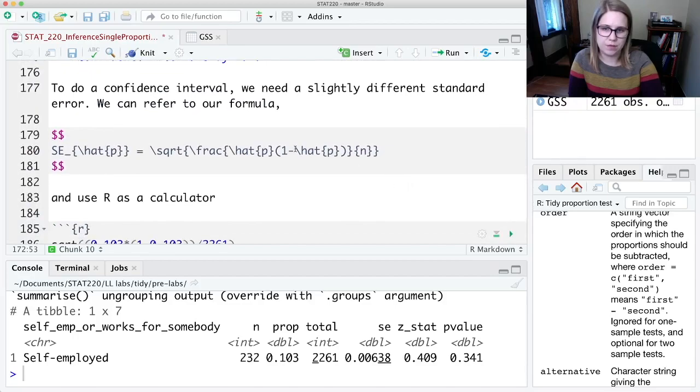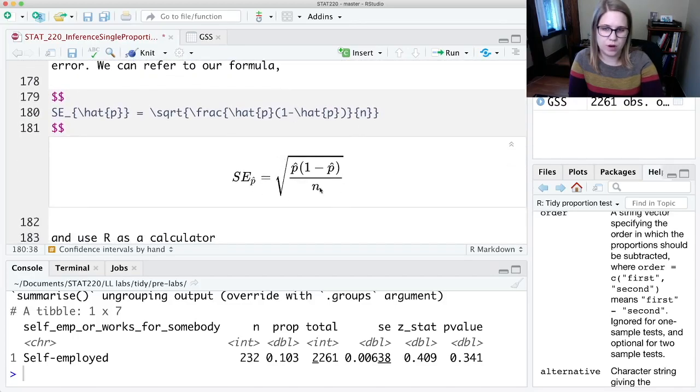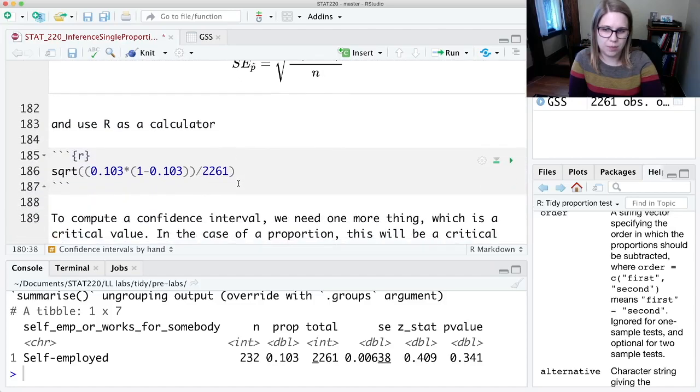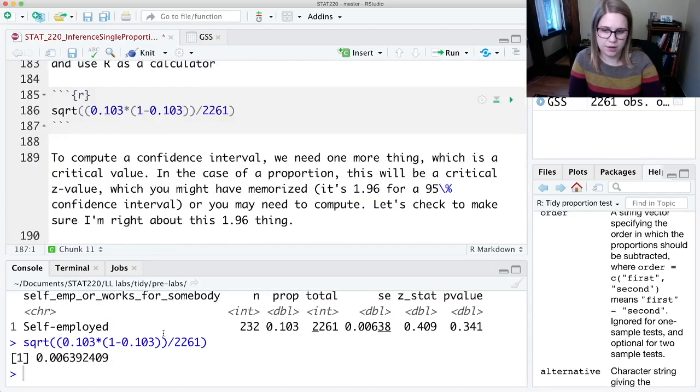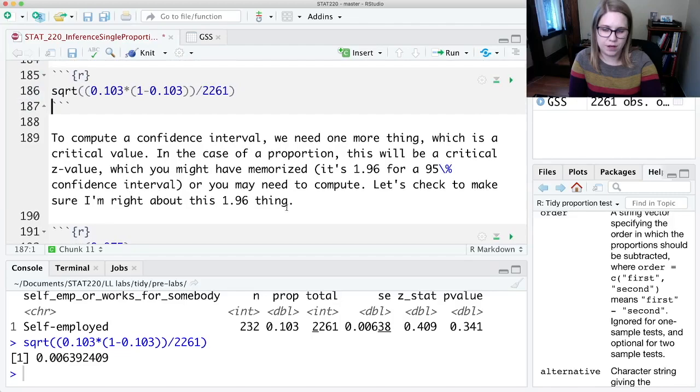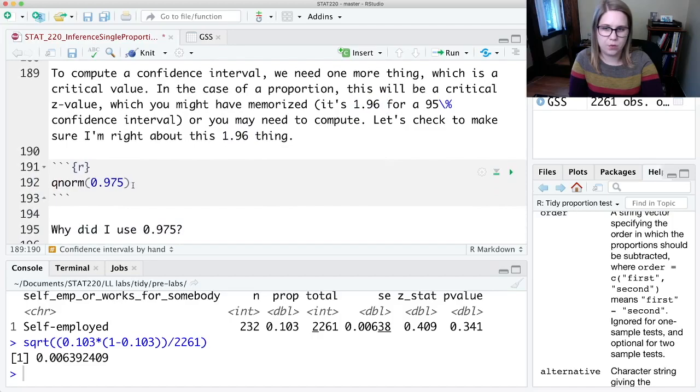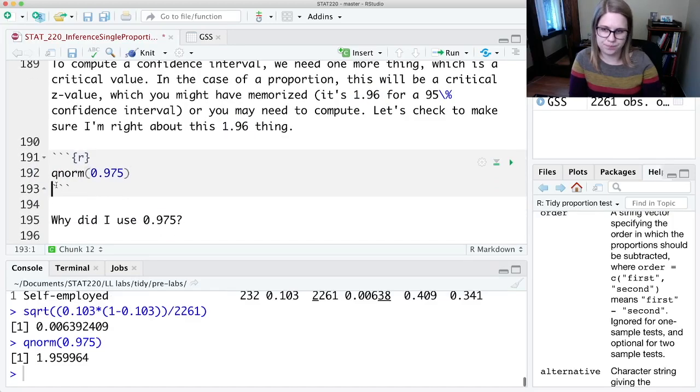And then I've got the same thing for the confidence interval. So we could try to find our standard error by hand, use R as a calculator, slightly different standard error, almost the same, but a little bit different. And then for the confidence interval, we'd need a critical z-value. Again, I have that memorized about the normal distribution. It's 1.96. But we could check using qnorm. So if I do qnorm of 0.975, sure enough, I get 1.96.